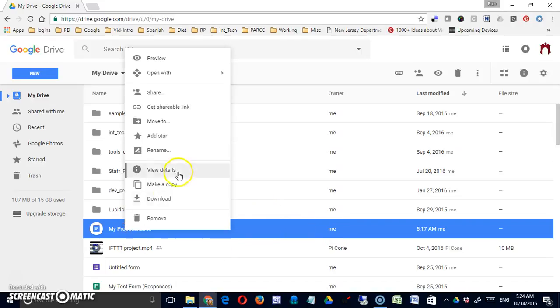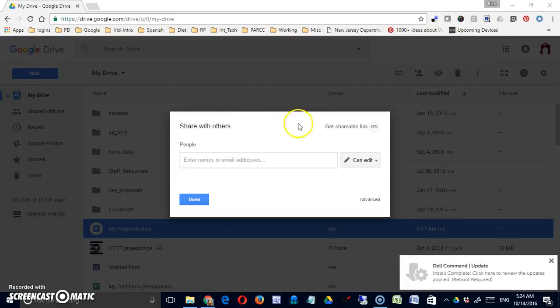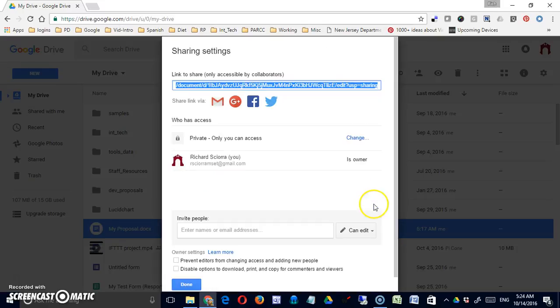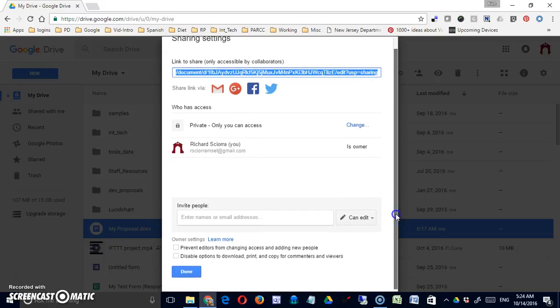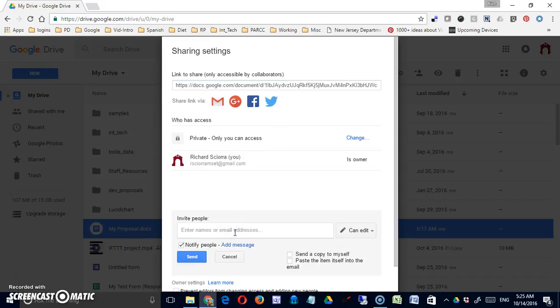Okay, let's look at this again. I'm going to go back to share. If this particular screen does not do everything I need it to do, I can click on advanced. Now it's the same settings as before, but I have a few more options. One is I can see that this particular document is private, so only I can access it. I am the owner, and only when I invite people will they be added to this list. So let me do this.